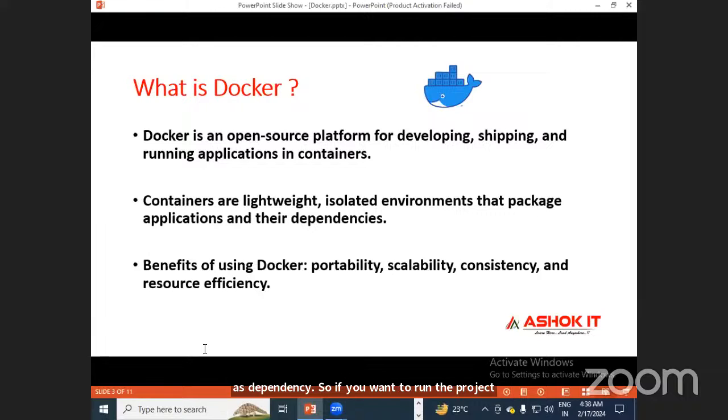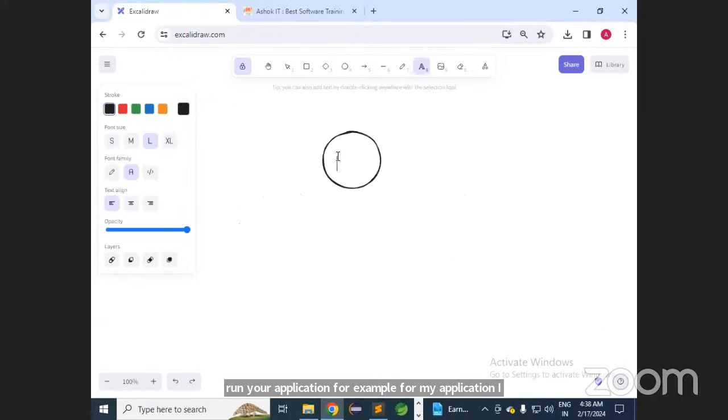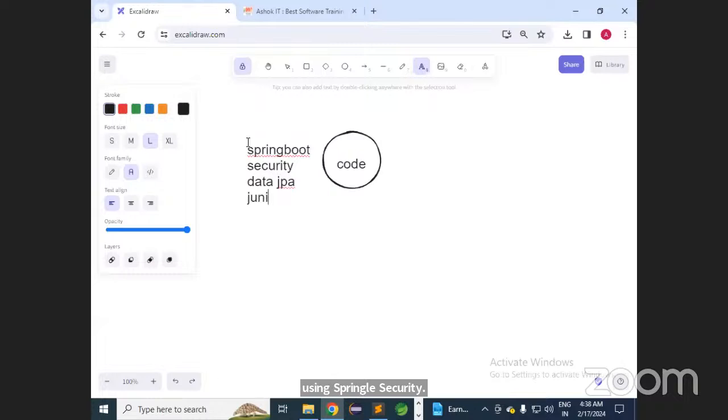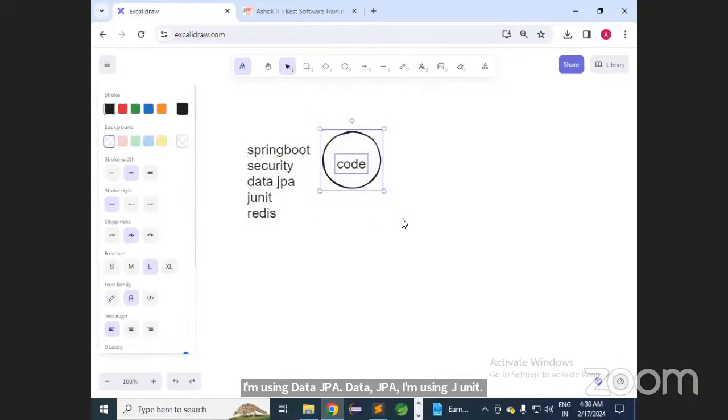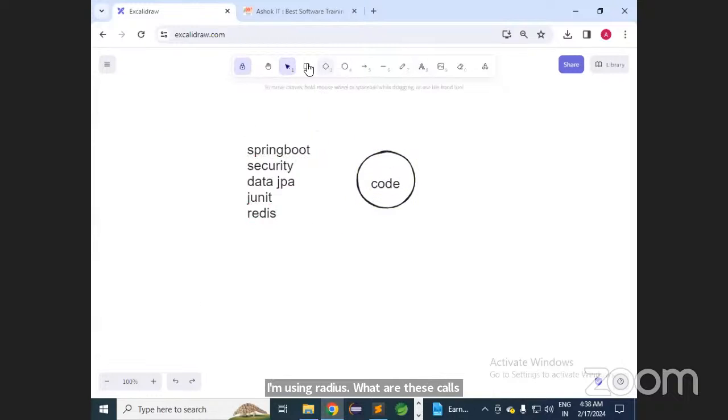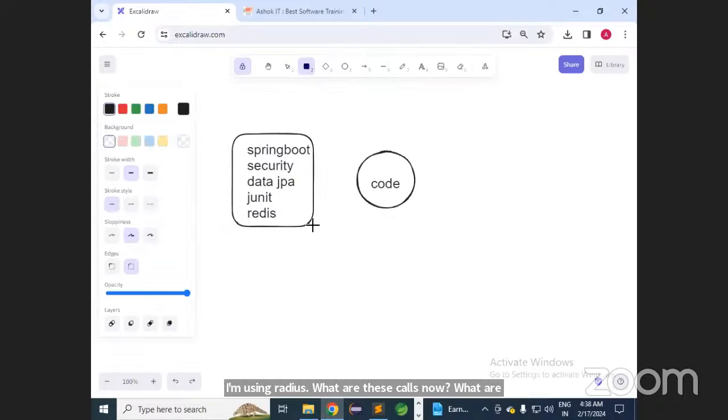Now you see the diagram. If you want to run your application, for example, for my application, I'm writing some code. I'm going to develop this by using Spring Boot. And I'm using Spring Security. I'm using Data JPA. I'm using JUnit. I'm using Redis. What are these called now? These are called libraries, jar files.